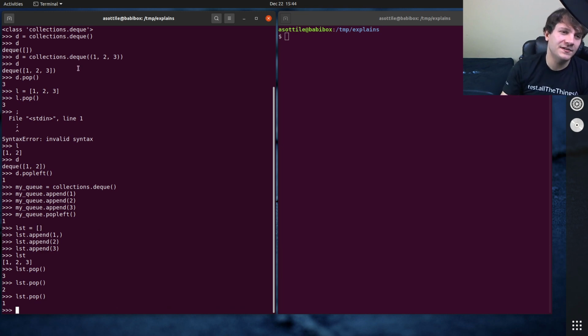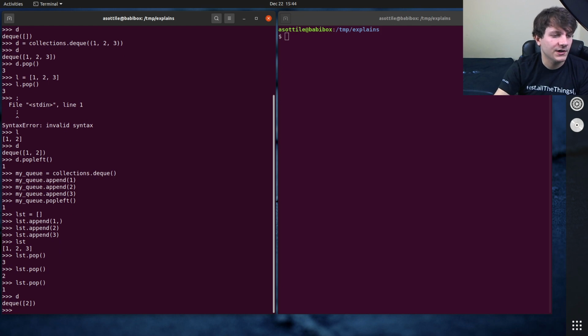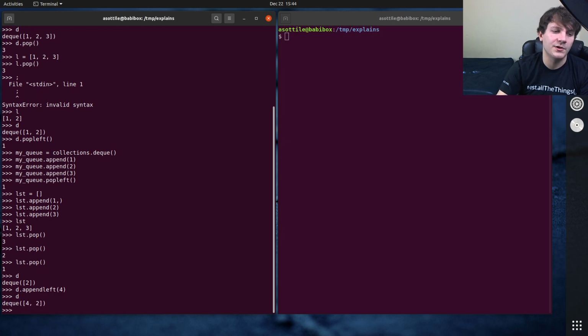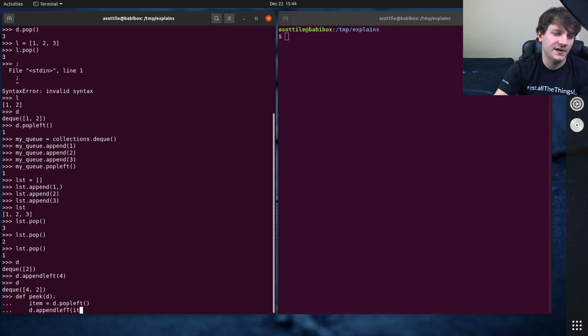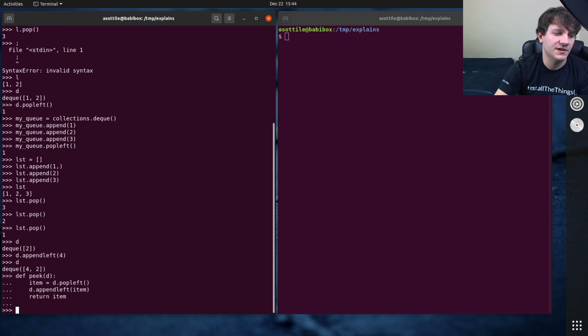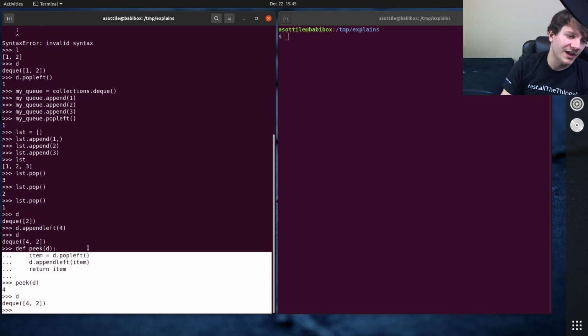You can also append to the left if you need to put things onto your queue. So if you wanted to put things back onto your queue, like maybe you have a peek operation where you look at one item and then you just put it back. What does our deque look like right now? So you could do d.appendleft. Then you have your operation here. So you might implement peek as: item equals d.popleft, and then d.appendleft(item), and then return item. So if we did peek on d, you'd see we get 4 and the deque remains unchanged. And so you might implement a peek operation like this.